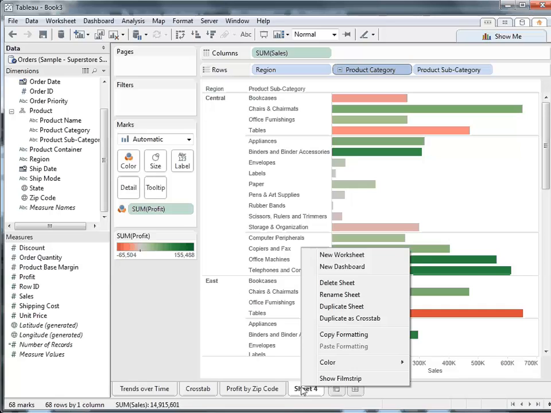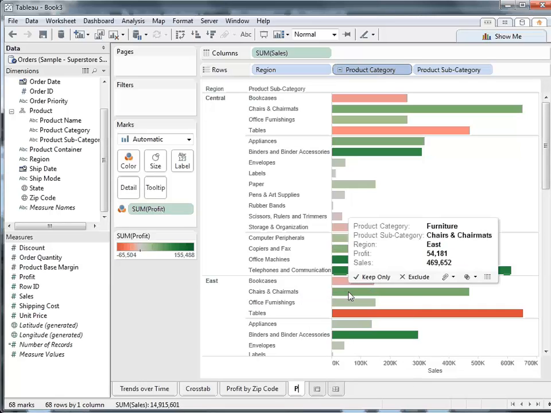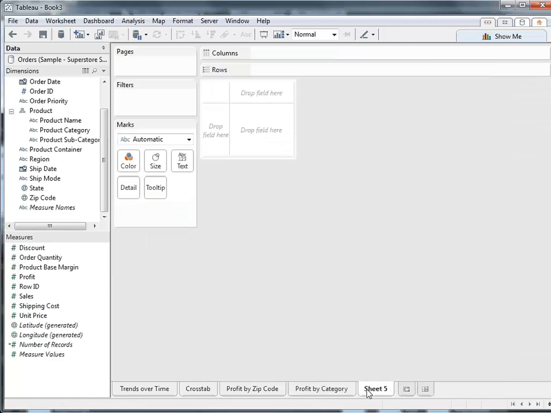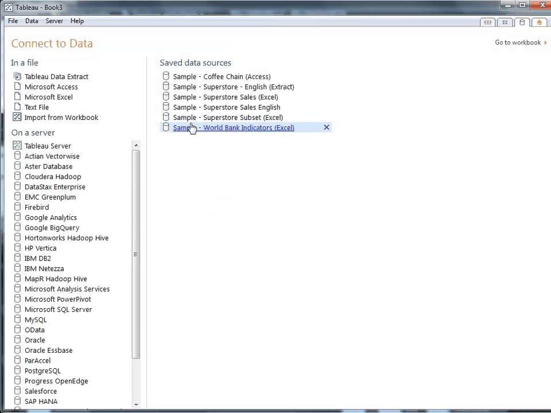I'm going to rename this sheet Profit by Category and move on to my next analysis. I have questions about cost of goods sold, but if I look at my measures, the data I brought in doesn't include this information. Fortunately, Tableau makes it easy to bring in a second data source and combine it with the first.